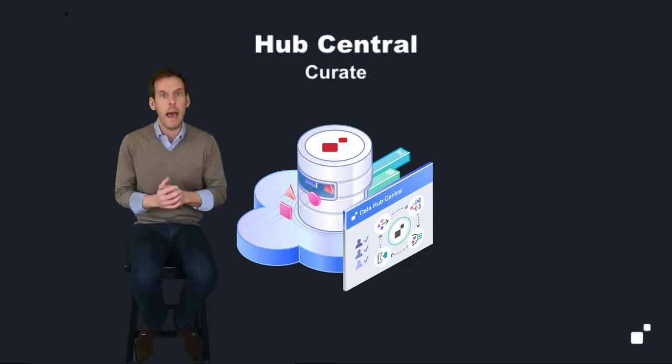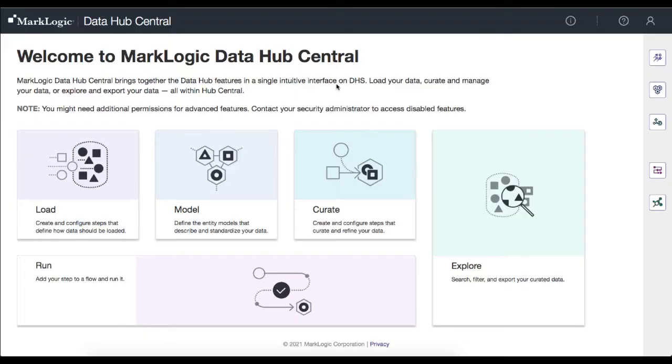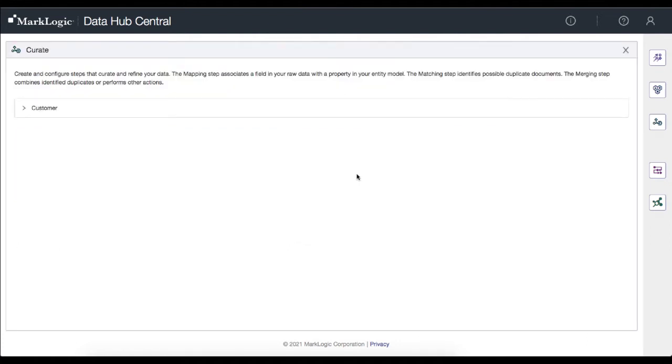So let's take a look at the mapping concept. So the first thing you're going to want to do is get logged into Hub Central. And once you're in Hub Central, let's click on Curate. And here we can see that our customer entity that we created in our model step is present. And if we expand that customer entity, we can start to define mapping, matching, merging, or custom steps that will allow us to process data and model it towards that customer entity.